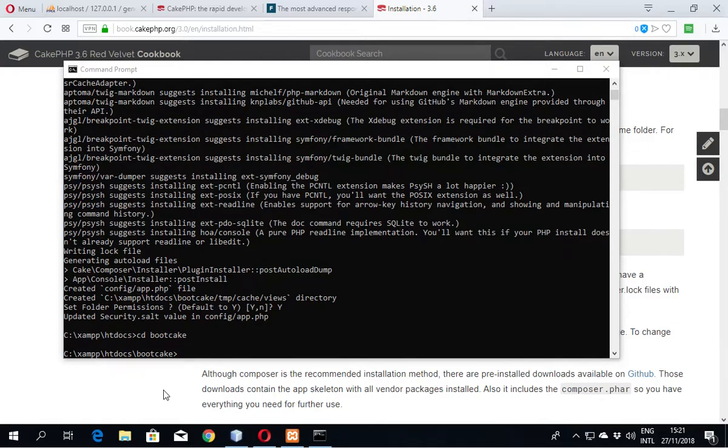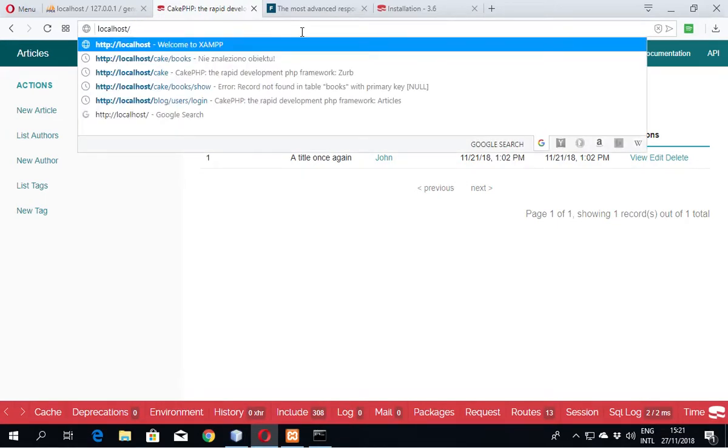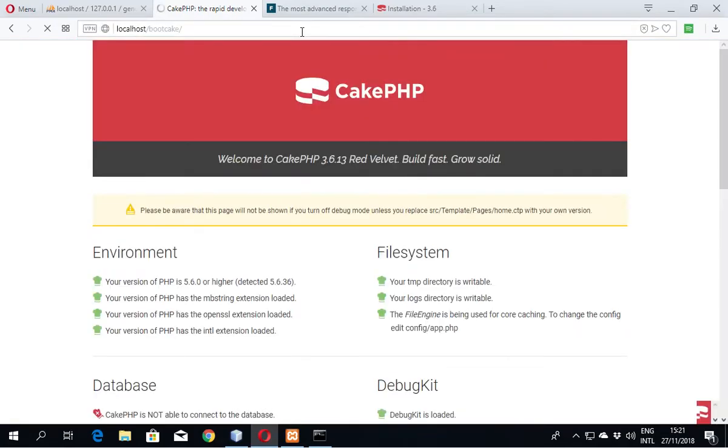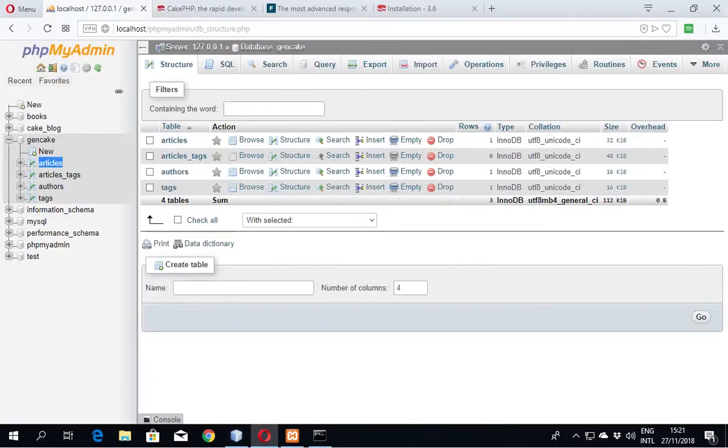Okay, this is it. Let's test if our application works. And oh, this is not this application. This is the old one, you know, from the previous video. And then this. This is Bootcake. Okay. Oh, it works. The only problem is the database is not set. I will use the same database as before, this GenCake database with these four tables to generate our new application.